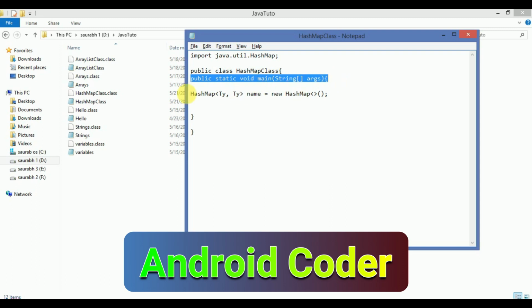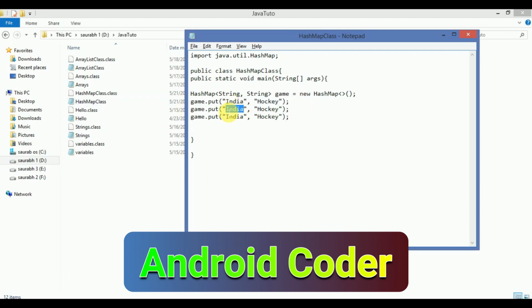Now I declare a HashMap. Let's suppose the data type is String and the other data type is also String, and the name, let's suppose, is game, equals new HashMap, and terminate it. So this is how we can declare a HashMap in Java. Now to add items to this HashMap, we write game.put. Here I pass the first data type, suppose India, and the second one, which is the value, let's suppose hockey. Again I copy this and paste it two times more. Here I add England and in place of hockey just type cricket. In the third one I replace it with USA and here with baseball.